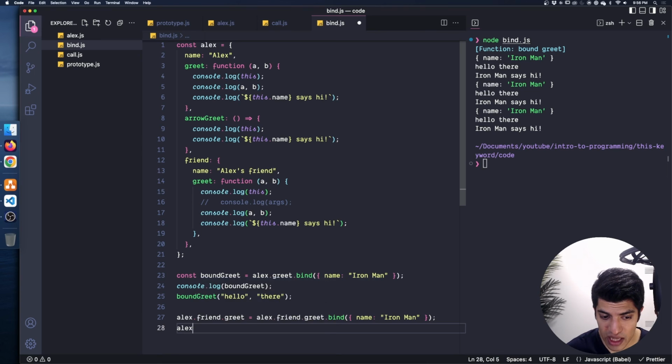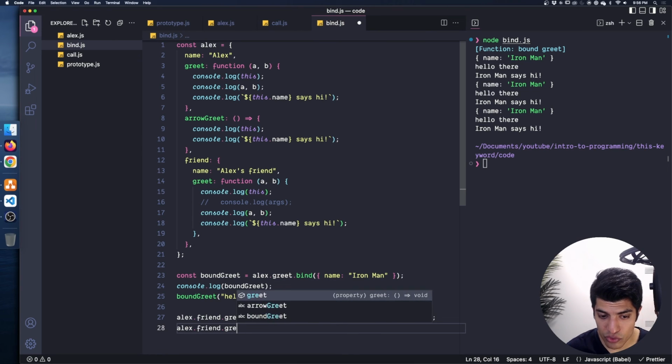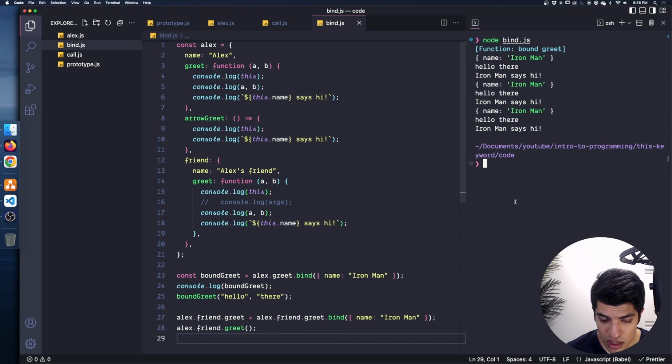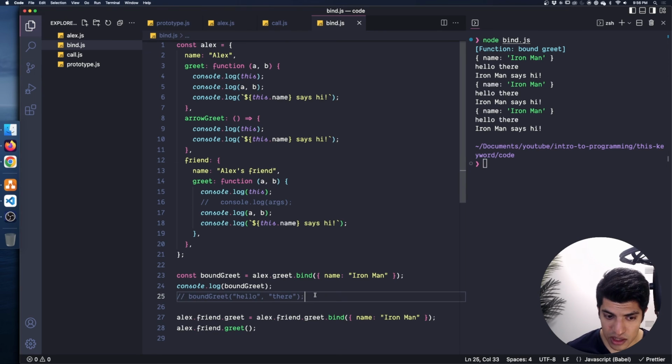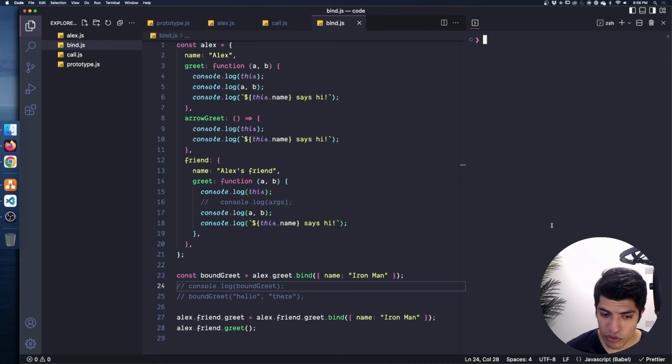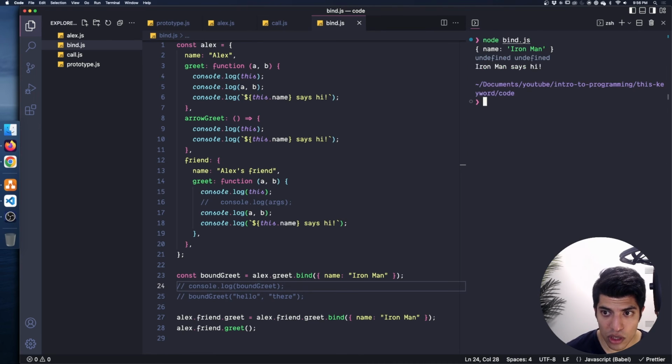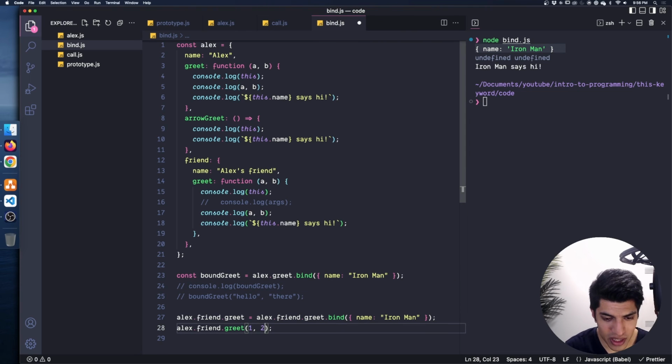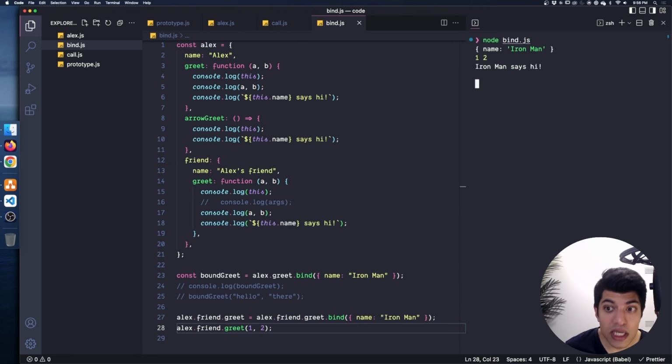All right, so check this out. Now if I say alex.friend.greet and I call it, let's see what we get. I'm gonna get rid of this bound greet here and this console log here, just so we can focus on these last few logs. So what we'll see here is we actually get Iron Man, right? And I guess I can call this with like a 1 and a 2, for example, just to make it a bit different. And we'll get the 1 and the 2. But the important part here is that we're getting Iron Man, right?